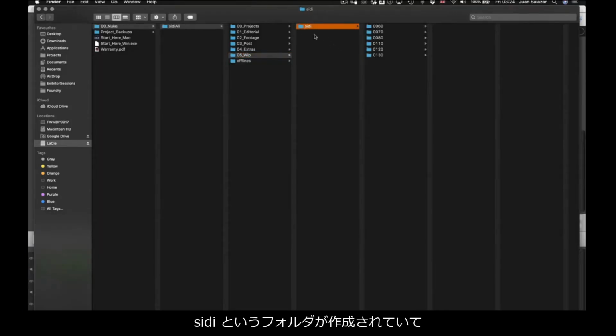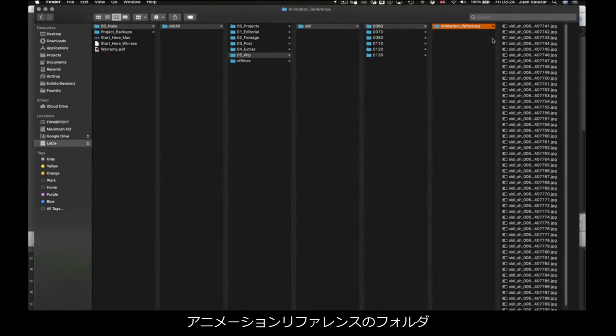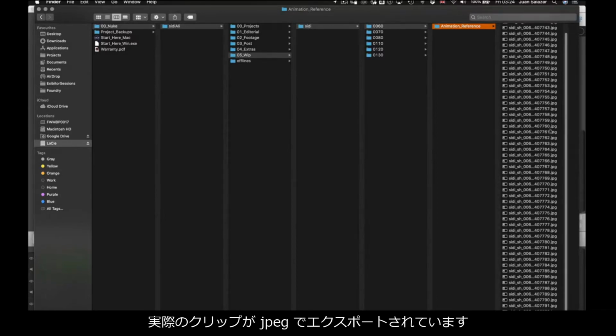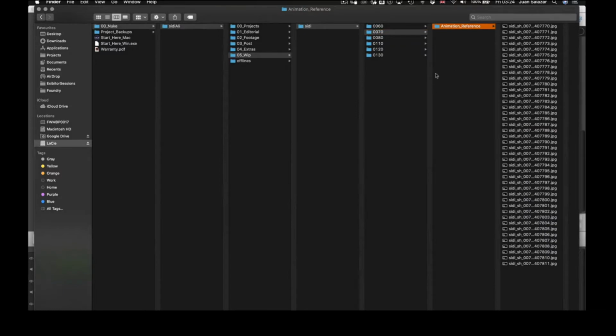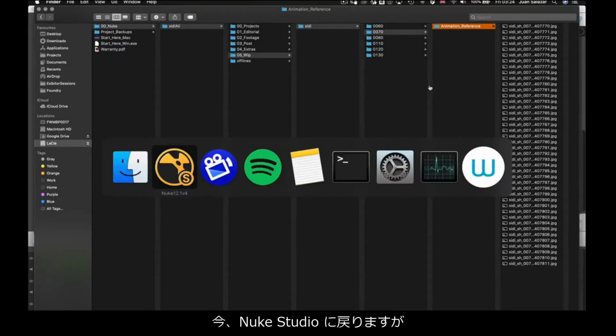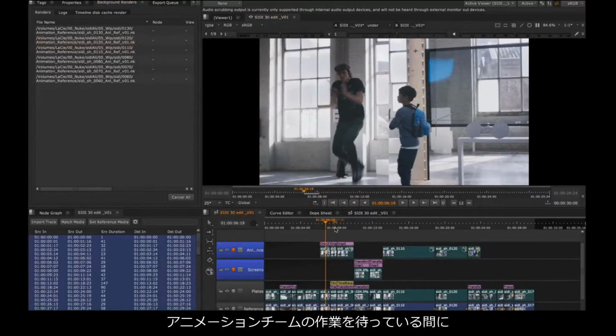As you can see, it has created the folder city, and then because they all had the same name, if it would have been different sequences, we would have found each sequence here, and then now we have the actual shot inside with the reference, and now we have the actual clip that was exported as JPEGs with the audio files and everything there.